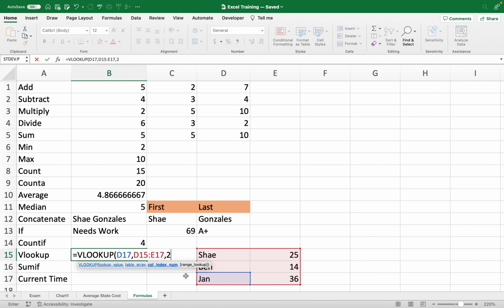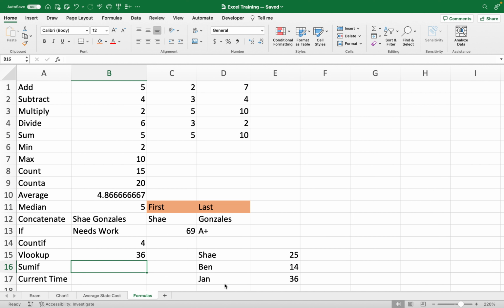And then we say yes, that's correct, comma, and then it's going to ask for the range lookup value. Do we want an approximate match or an exact match? An approximate match would be, let's say, instead of Jan, it's Janice, and instead of Ben, it's Benjamin. So we want an exact match, not an approximate match, so we'll say that's false. Close the parenthesis, enter. So 36. Now we can say Jan has 36 dogs.